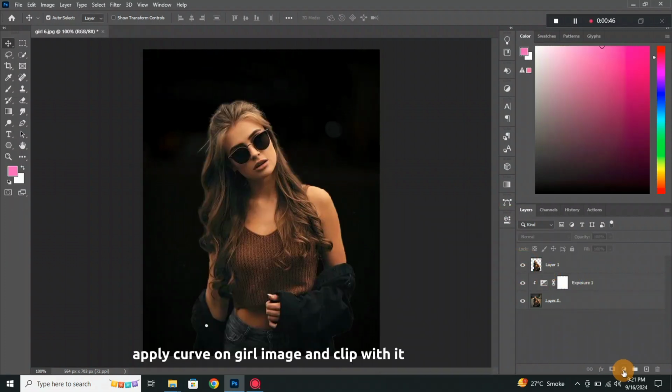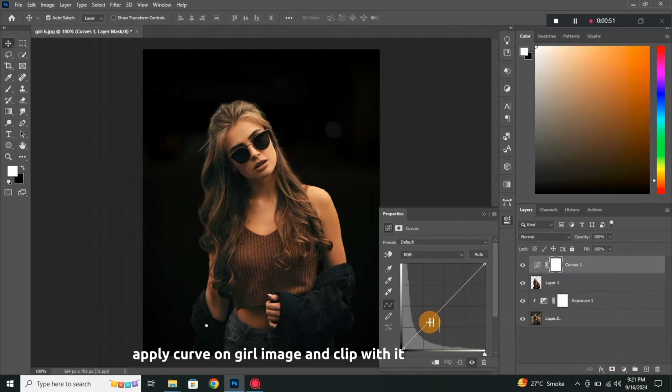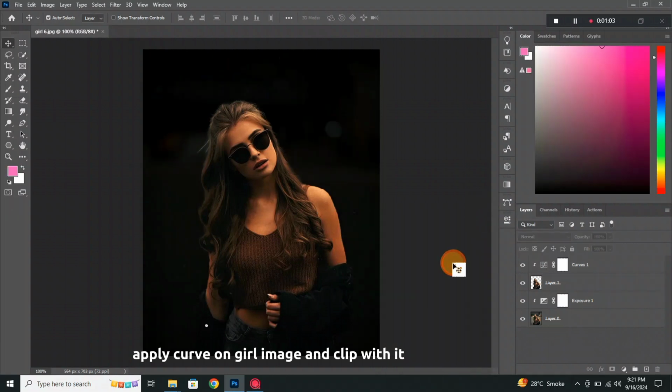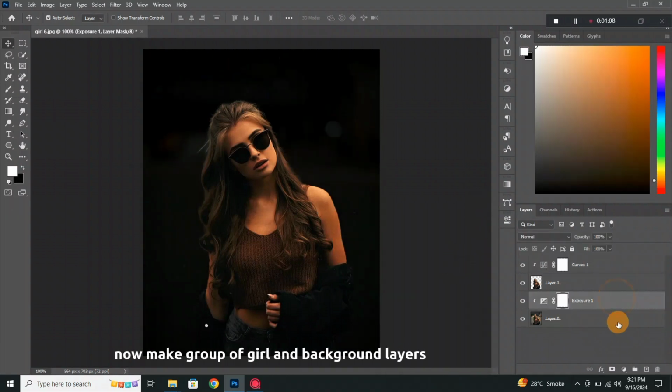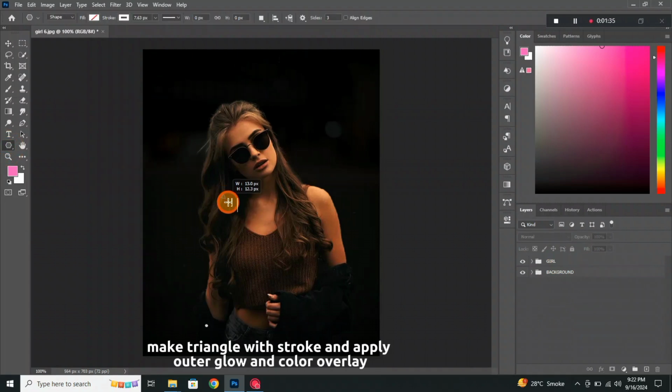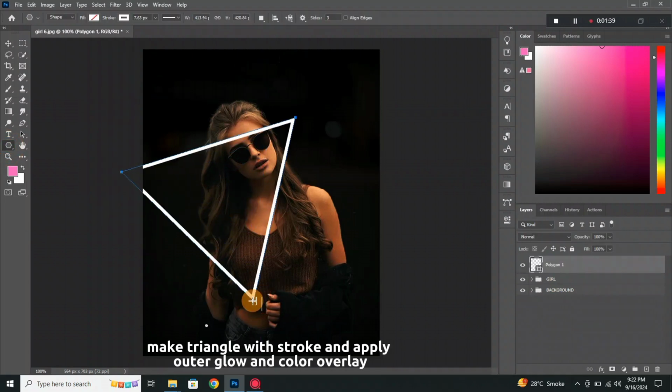Apply curve on girl image and clip with it. Now make group of girl and background layers. Make triangle with stroke and apply outer glow and color overlay.